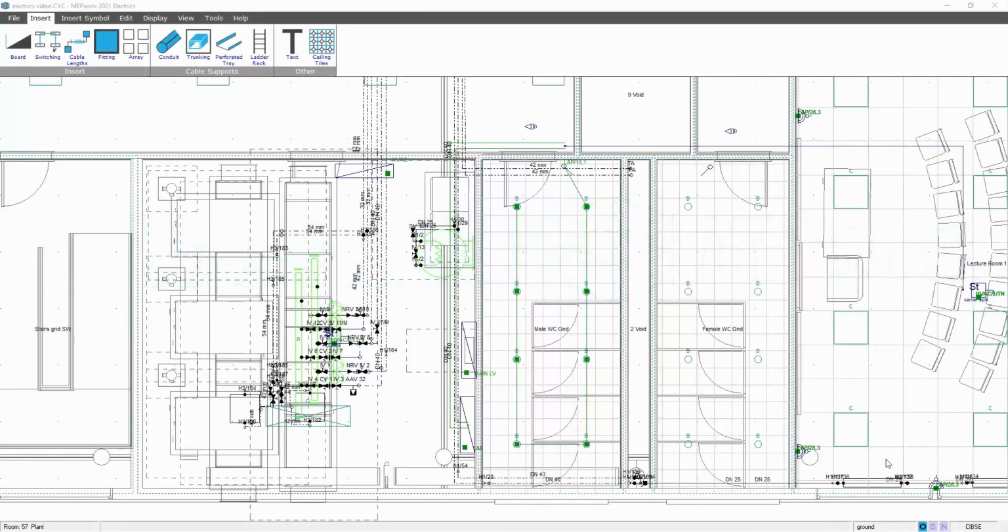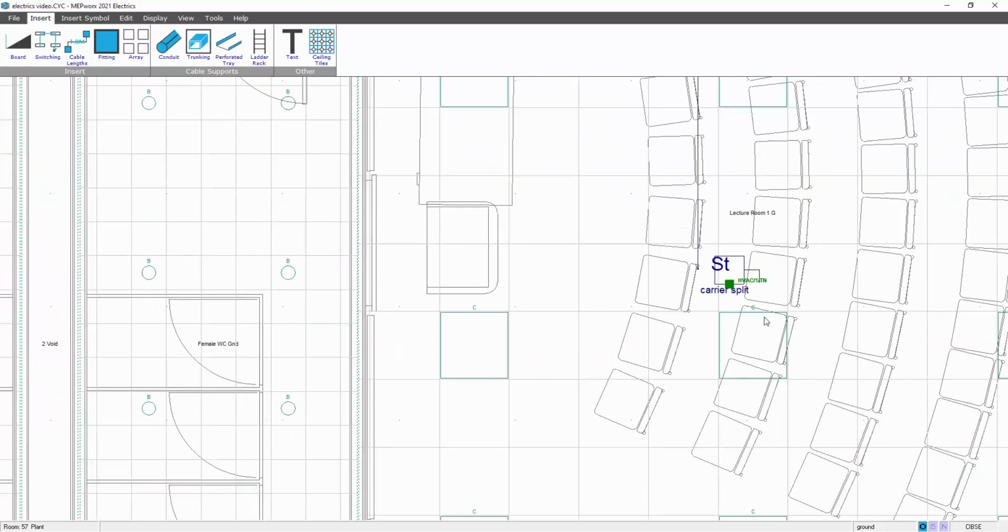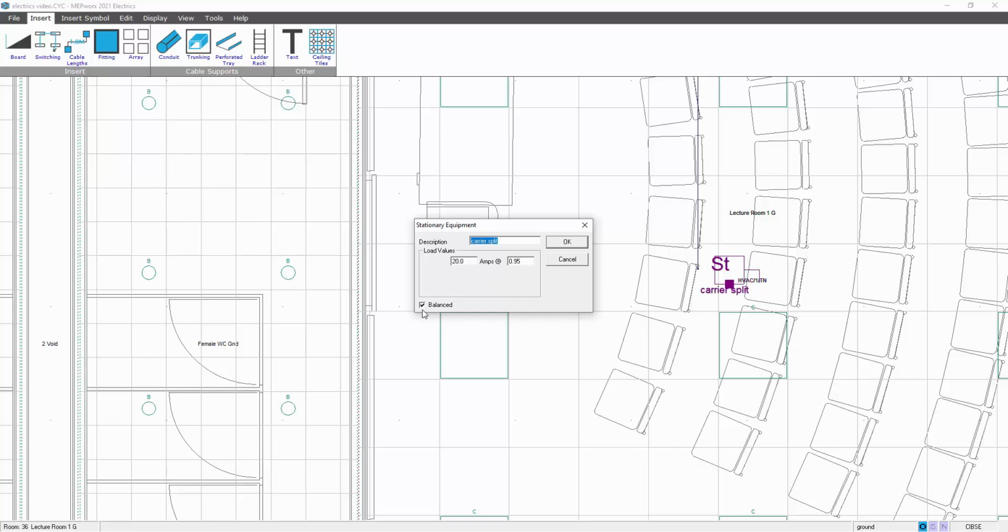This is video 3. We're going to talk about editing circuits. So, for example, the HVAC split system we had on here, if I want to change any of the loads on here, all I need to do is double click and change the loads. So I could change the loads.